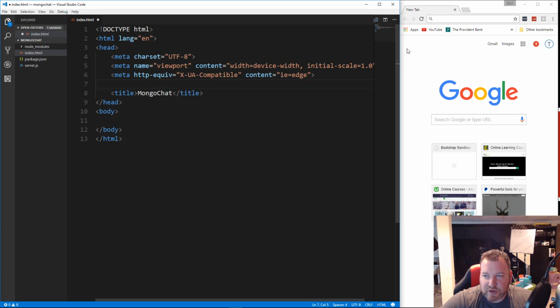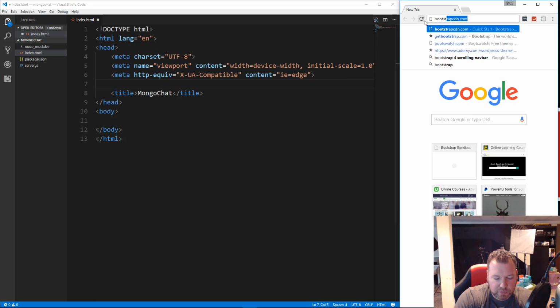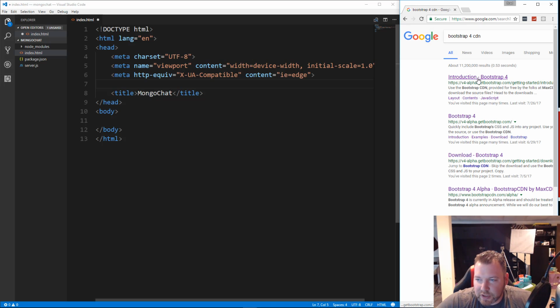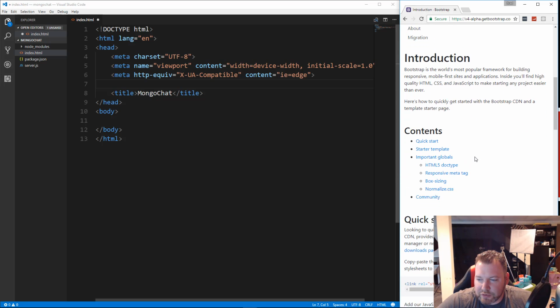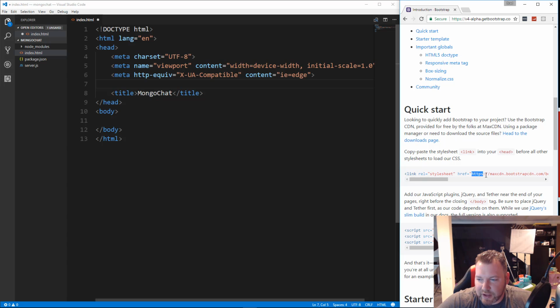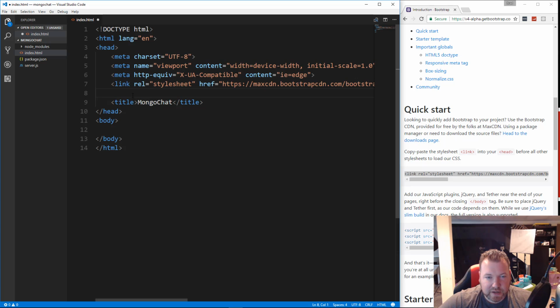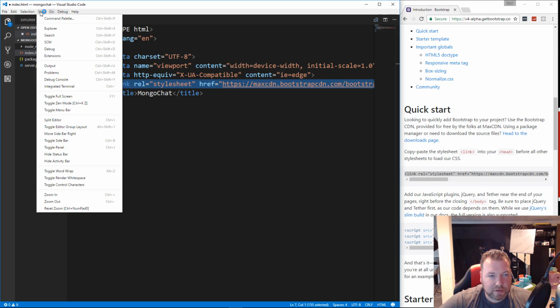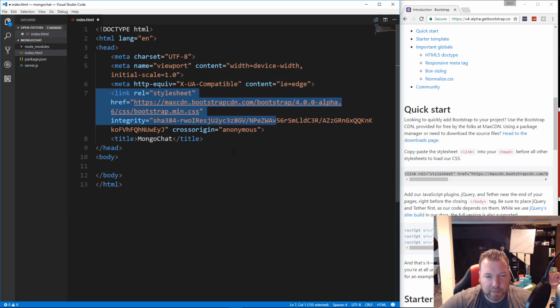I'm also going to use Bootstrap 4, so I'm going to do a search for Bootstrap 4 CDN. We'll click this first link here and grab the CDN for the CSS file, which is this link right here. And we'll go ahead and paste that in. Alright, and I'm just going to wrap this so you guys can see everything. Let's see, toggle word wrap. Alright, so there's the head area.